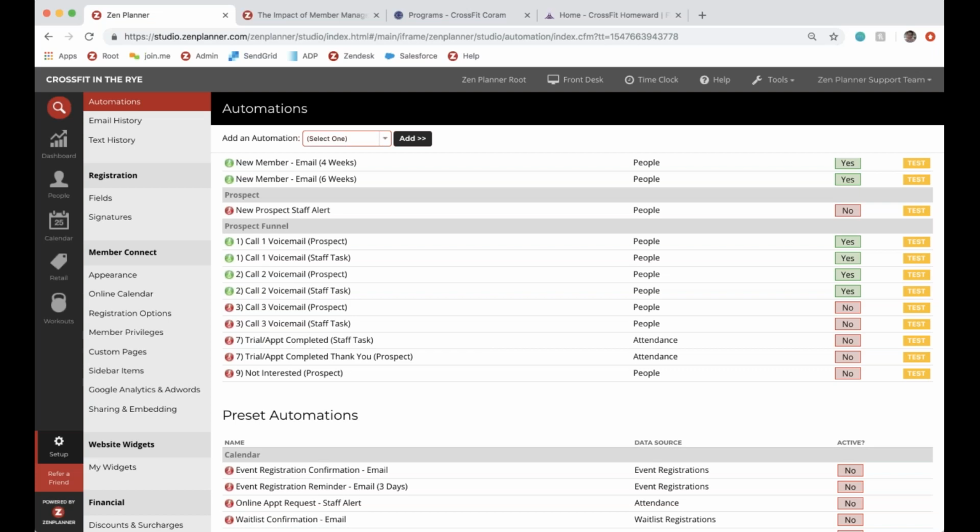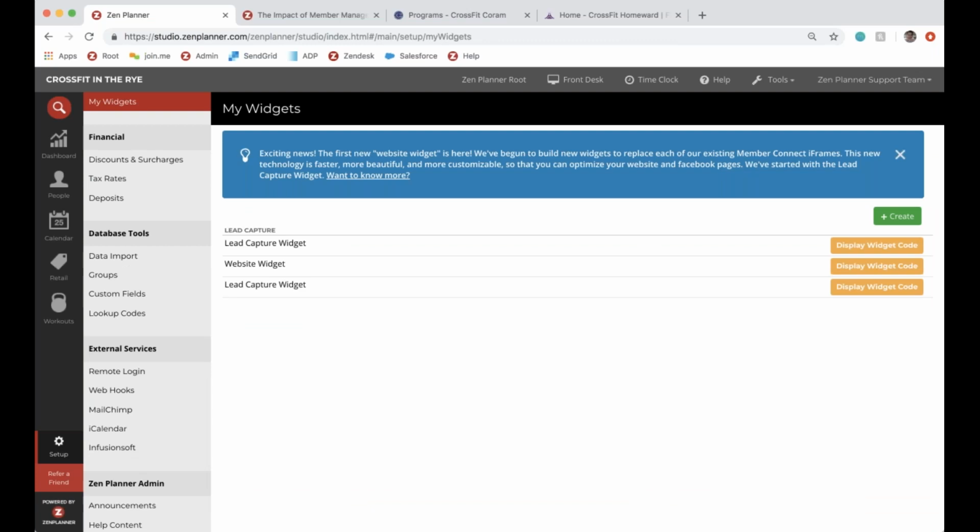For our fourth feature, we're going to be looking at our widgets. And the widget that we have is listed here under My Widgets, under Setup. And this is a lead capture widget. So this is ideally how we're getting those prospects into our system in the first place. We saw the new prospect status that then moves them through the system. How are they getting into that new prospect status? Most likely, that's through a widget.